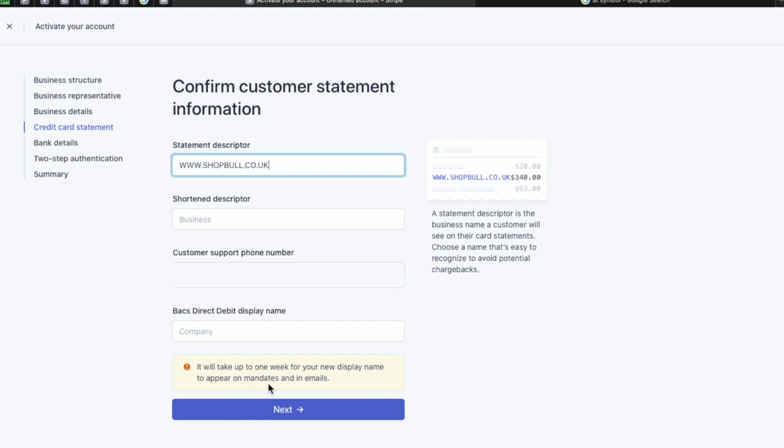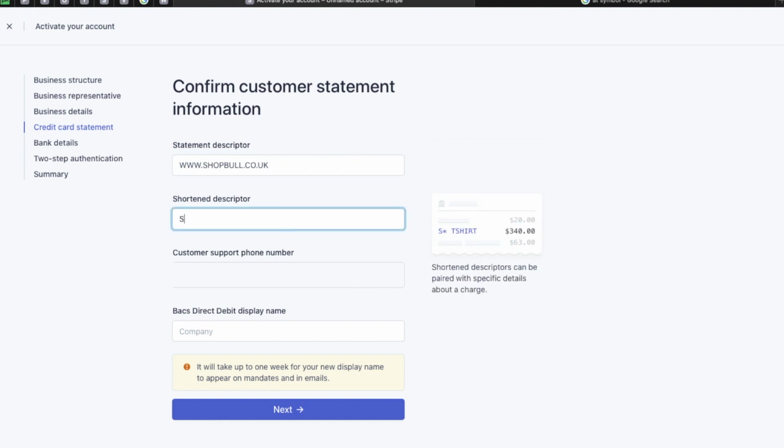Chargebacks are basically refunds that are taken with the card holder. For example, if I see a payment within my banking or credit card details and I don't recognize the payment, you can then contact your credit card provider and you can get this payment refunded. This is what's known as a chargeback. In our case, we're going to put Shopball as an example.